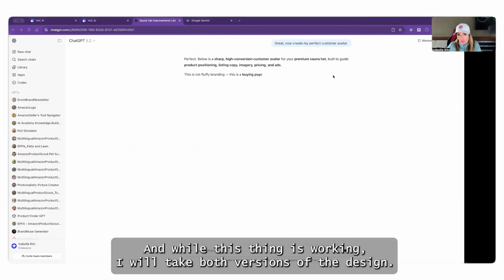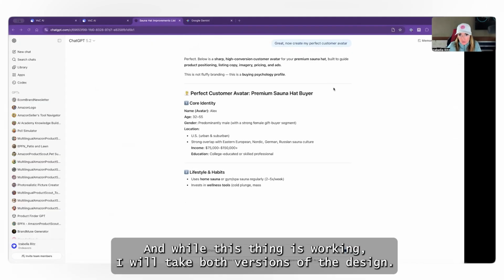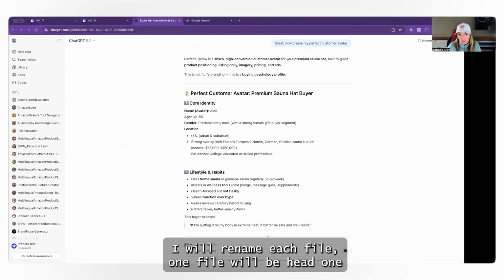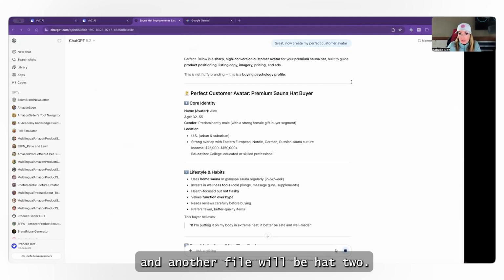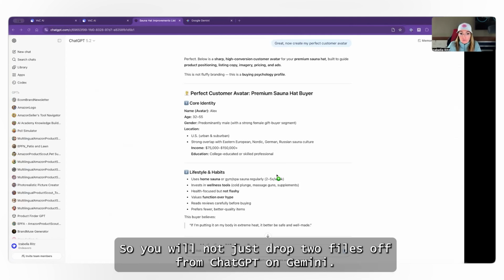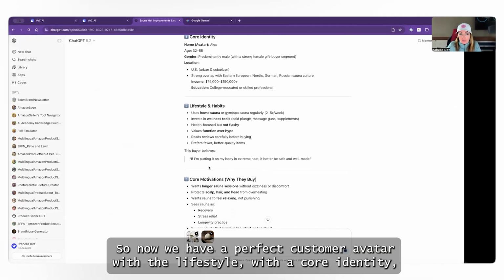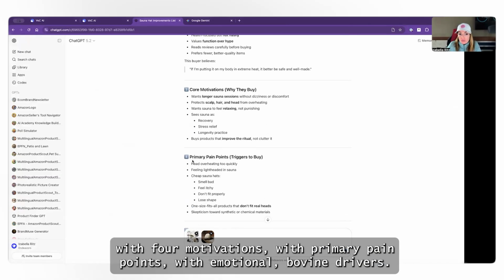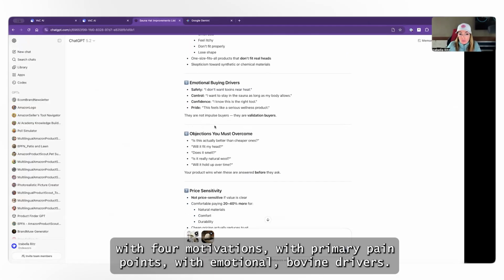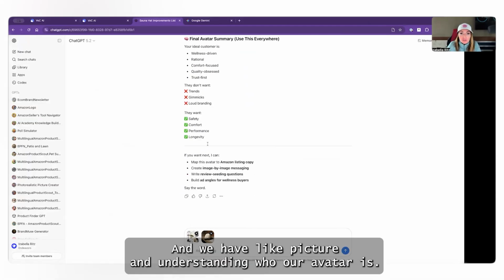And while this thing is working, I will take both versions of the design. I will rename each file. One file will be hat 1 and another file will be hat 2. So you will not just drop two files off from ChatGPT and Gemini. So now we have a perfect customer avatar with the lifestyle, with their core identity, with core motivations, with primary pain points, with emotional buying drivers, and we have like picture and understanding who our avatar is.